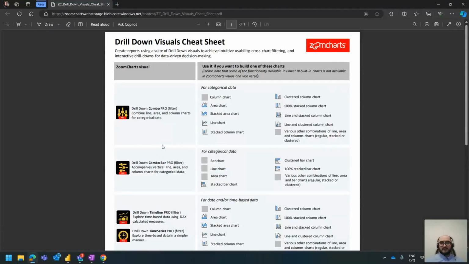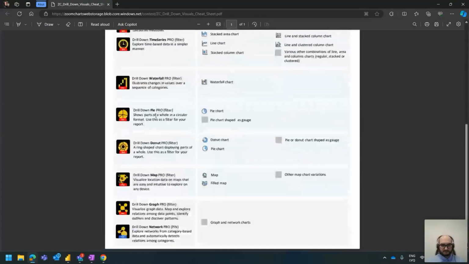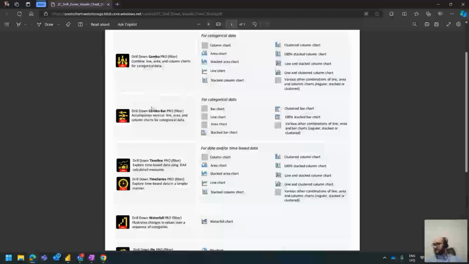This is for those of you who want to take the next step, let's say it like that. All right. Enough babbling. Let's see what the visuals are capable of and what we can do with them. So I think we're going to go in a similar manner to how they're placed in the cheat sheet. So we're going to start off with the combo and combo bar.